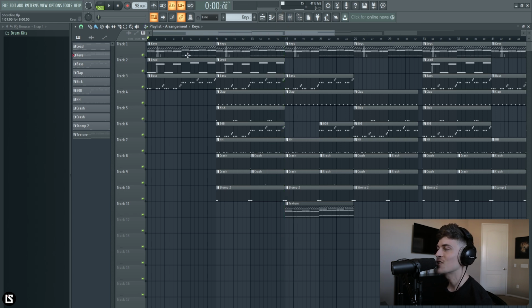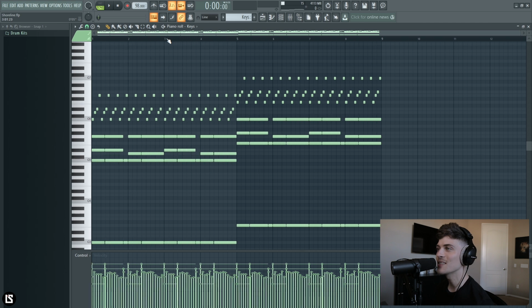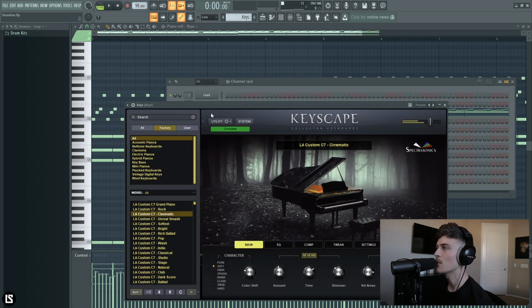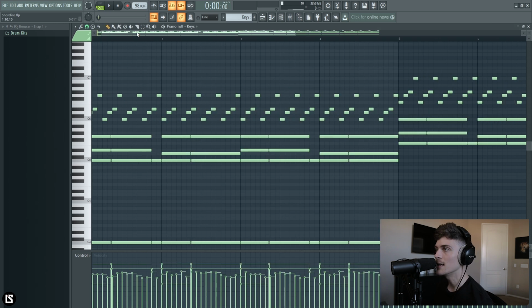All right, so the first thing I started with this particular beat was the keys. Sometimes I start with the bass lines, but for this one, I started with the keys. So let's go ahead and break these down real quick. This is Keyscape, this is the preset I used right here. And the keys are very simple.